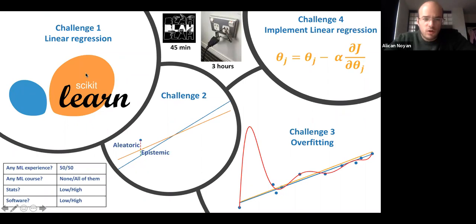Okay, so I already explained the first challenge. It's to do linear regression using scikit-learn, the popular machine learning library. In the following slides and code, I'll present you with additional challenges. The idea with these challenges is to push you out of your comfort zone, right? I want you to struggle because that is the only way to learn.